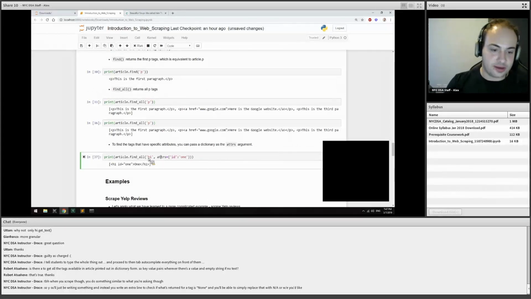I also want to point out that you can actually pass a lambda expression here, or a function. So let's see if I remember how to do this. Lambda x: x.attributes, or let's do ID in. So we want all the tags that have ID as a key in the attribute.